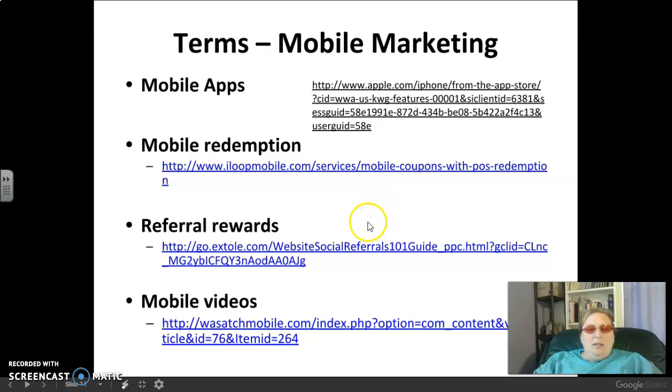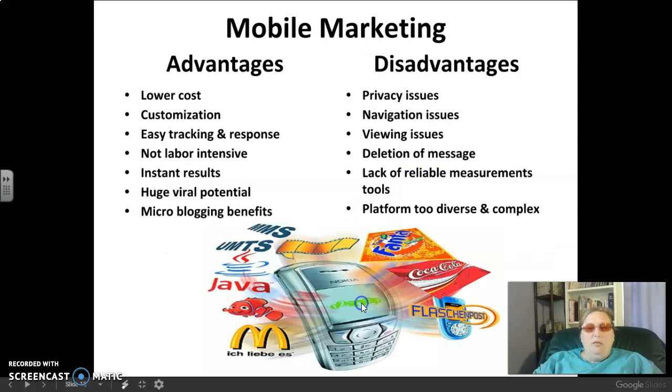These are just mobile apps, mobile redemption, referral rewards, mobile videos. Advantages: everybody's got a telephone. It's lower cost. Customization is easy. It's easy tracking and response. There's not a lot of people time working on it. You get instant results, huge viral potential, and microblogging benefits. You've got privacy issues. You do not want to start sending text to someone that has not given you permission. There's navigation issues, viewing issues if they don't have the right type of phone, deletion of the message, lack of reliable measurement tools.